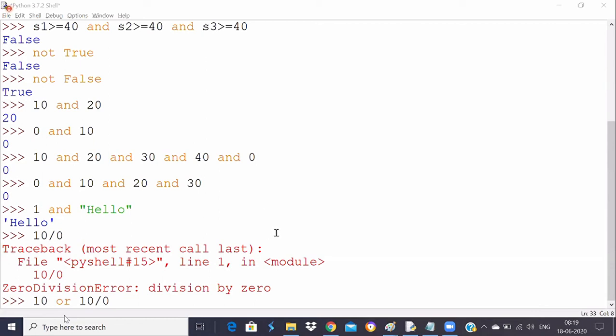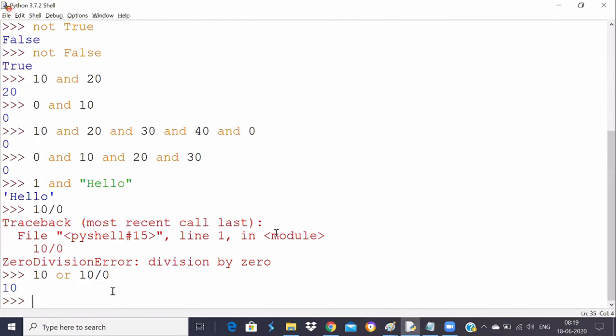So this is called short circuiting. Even C and Java all use short circuiting. It will not check the remaining things because it would be a waste of time. So that's why it will give you 10. It proves that the second one is not being checked.